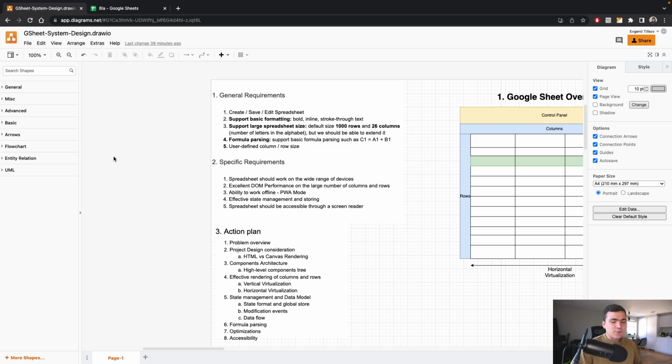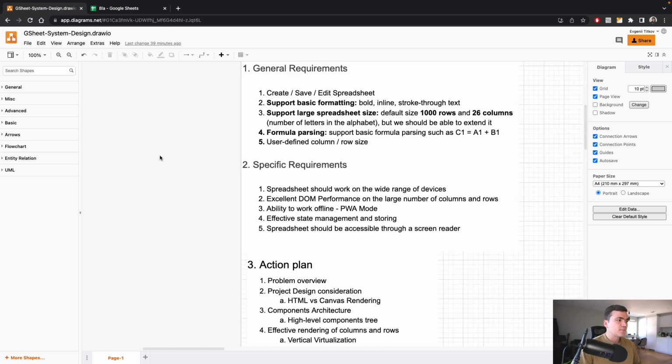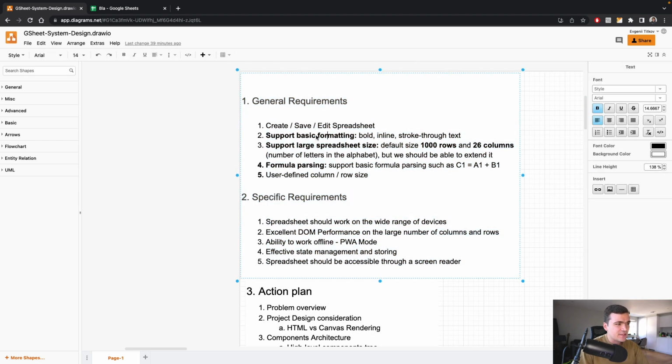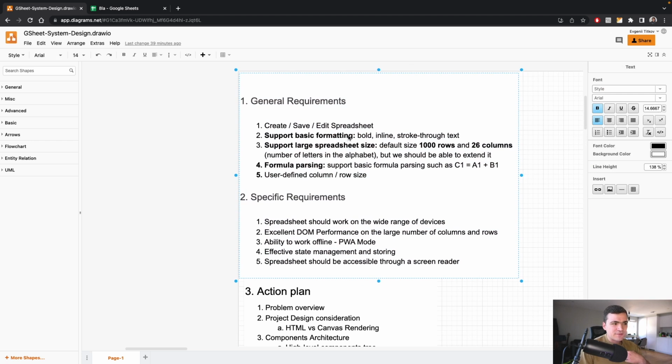Let's start quickly with the general requirements for our application. We definitely want to create, save, and edit a spreadsheet, and we want to support basic formatting like bold, underline, strike-through text, and so on. There are many types of formatting, and we need to think about how we can make it generic so that new formatting types can be easily supported.